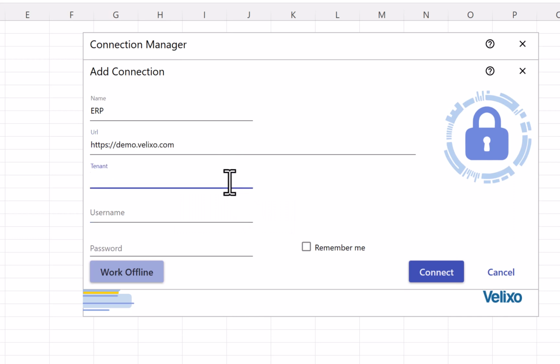Once we leave this line, note that Velixo automatically shortens it to just the part we need. Then we'll need to specify the tenant name of our ERP. If your ERP login screen does not show a tenant, you may be able to use company, or you can contact your ERP administrator for the exact name needed. Finally, we'll enter the username and password used to log in to our ERP.